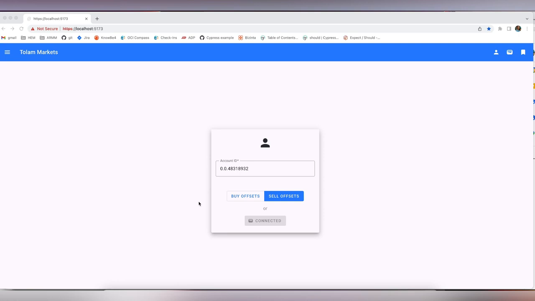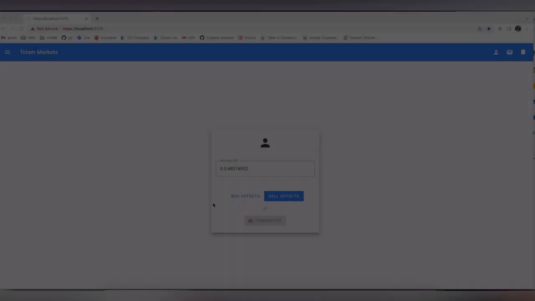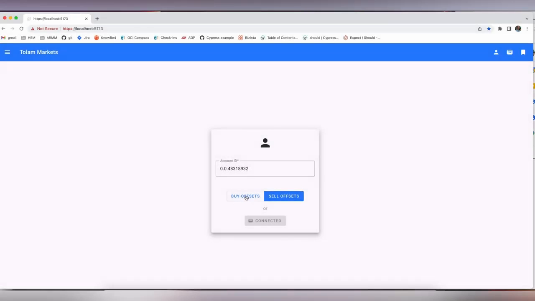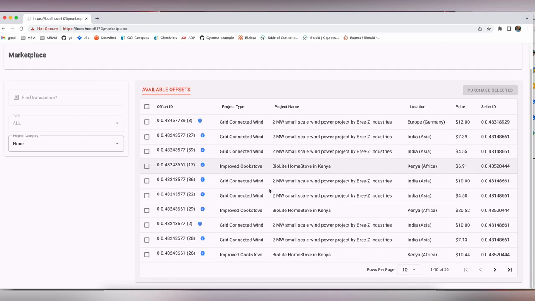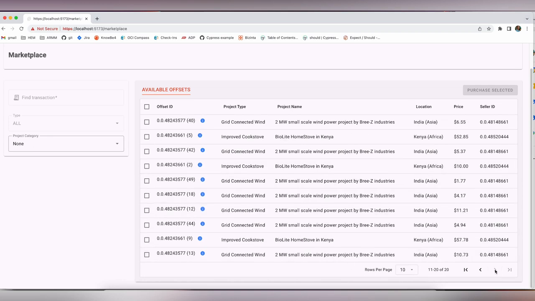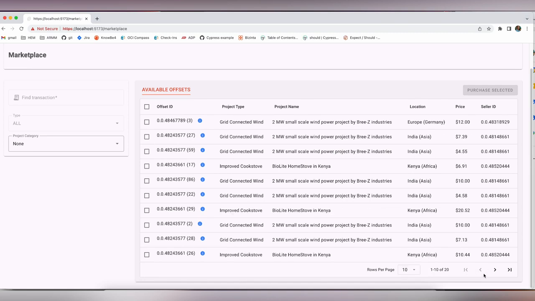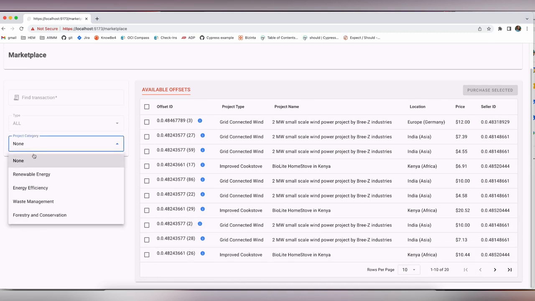And finally, we will show you how buyers can find assets. Going to log into the marketplace as a buyer. And you see that there are assets here with different project categories over a couple of pages. So I'm going to have the option to filter by renewable energy.